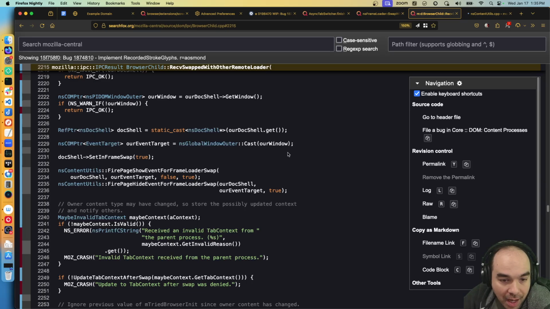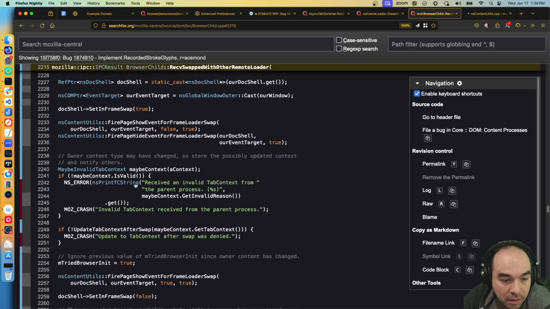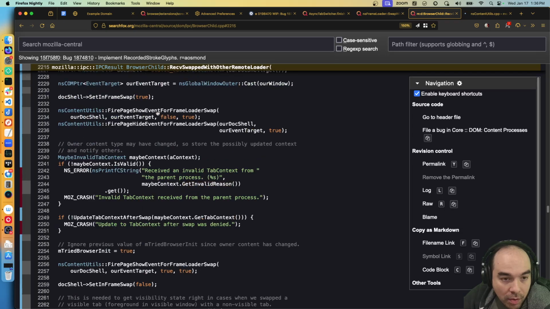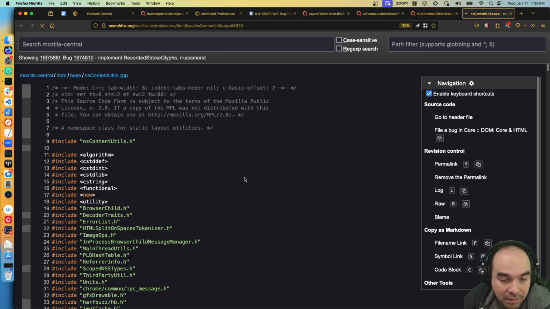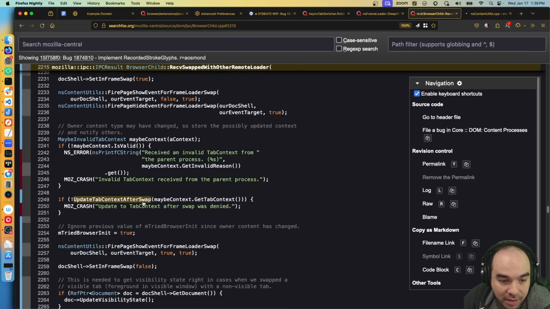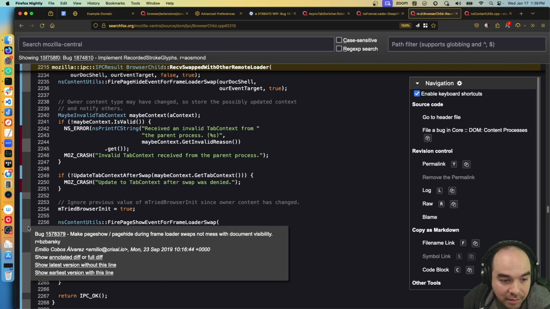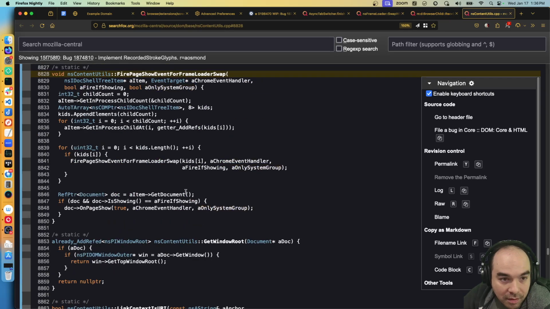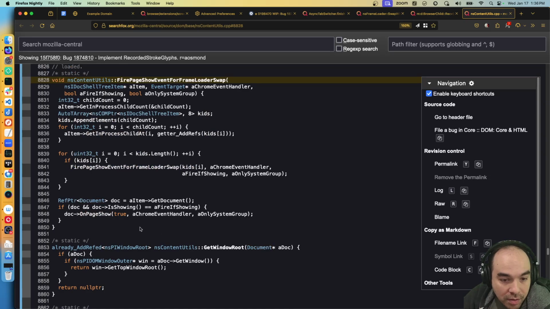Page show and page hide. And then we go show, hide, then show again. I remember this being very deliberate. Only system group, fire if showing. On page show.